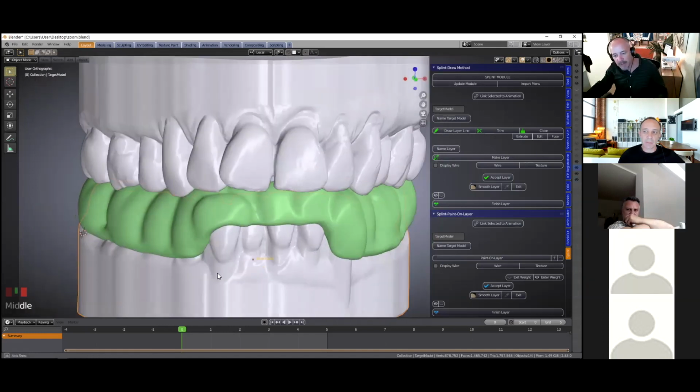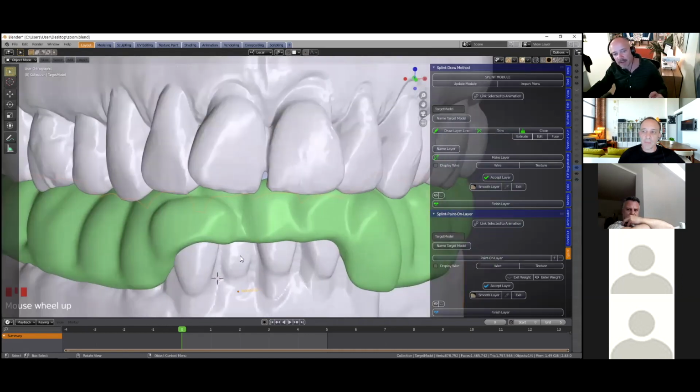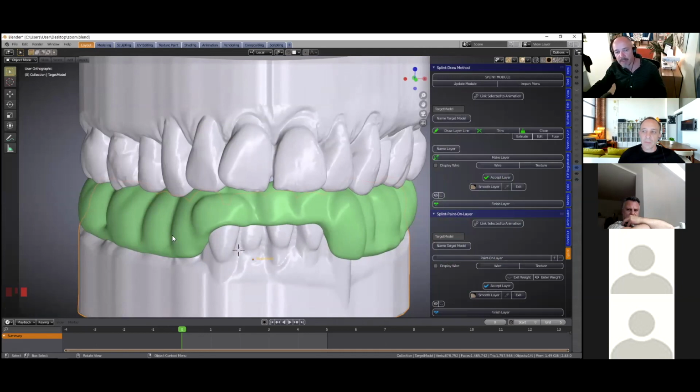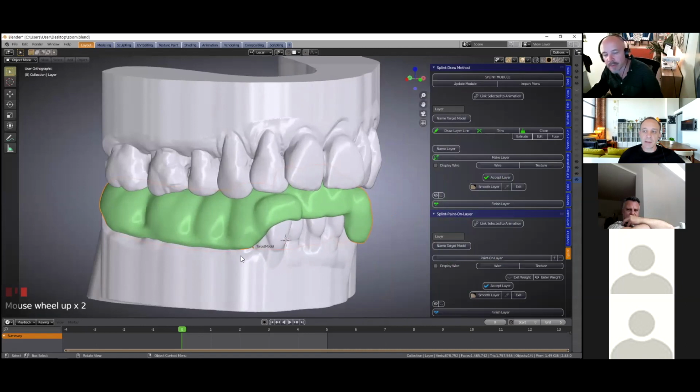I've made a video of that before, where we place a little sphere there and then cut it out to get rid of some gum. That might just help hold the splint in position. Exactly. So now you'll note that it's not connected to the animation. Just select it and click link selected to animation.